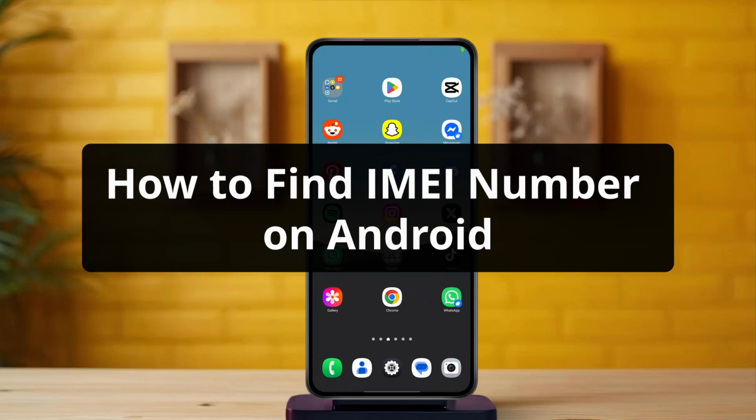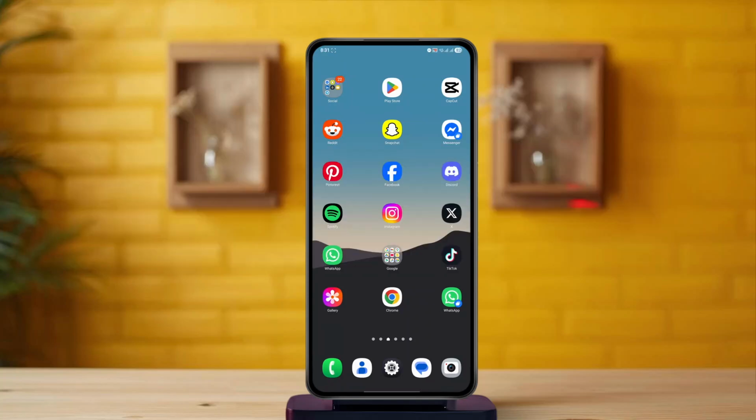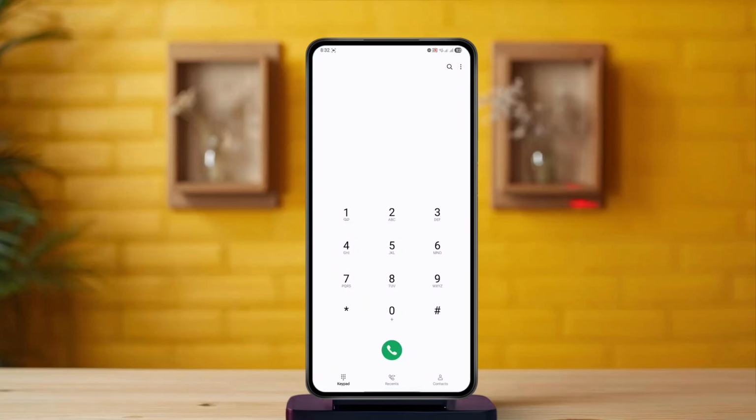How to find the IMEI number on your Android device. This tutorial shows you the quickest ways to locate your IMEI number whenever you need it. First, the easiest way is to open the phone app on your Android device.